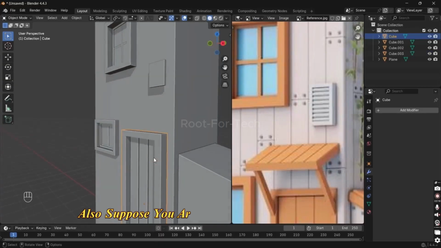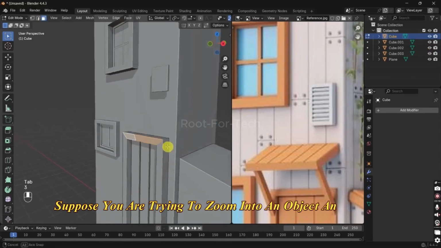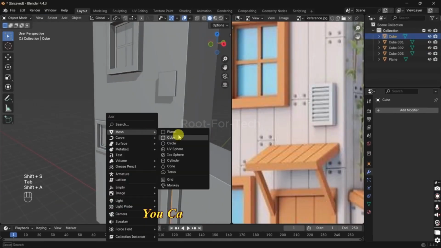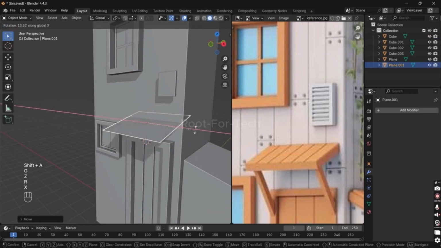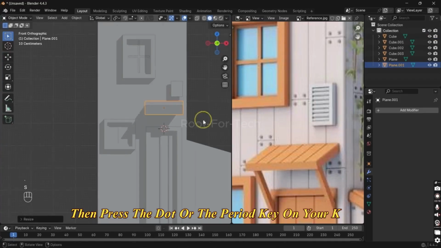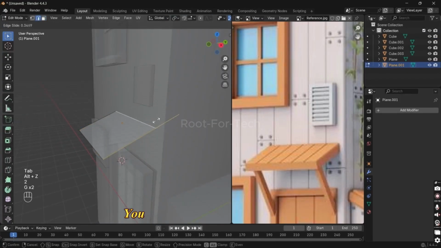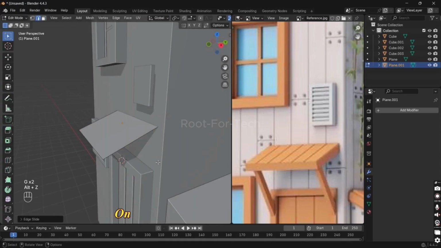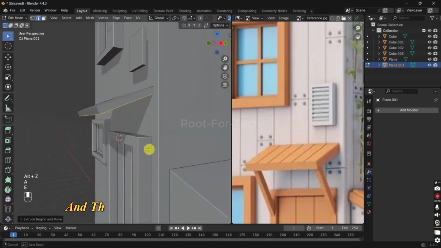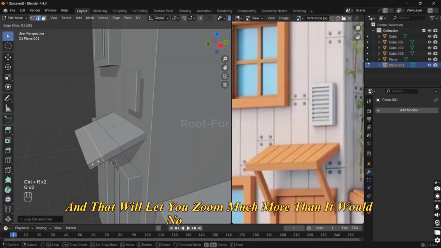Also, suppose you are zooming into an object, right? Suppose you are trying to zoom into an object, and after a while you cannot zoom in further. Then press the dot key or the period key on your keypad, on a full-size keyboard, right? You will need a full-size keyboard. On that you can press the period key, and that will let you zoom much more than it would normally allow you.